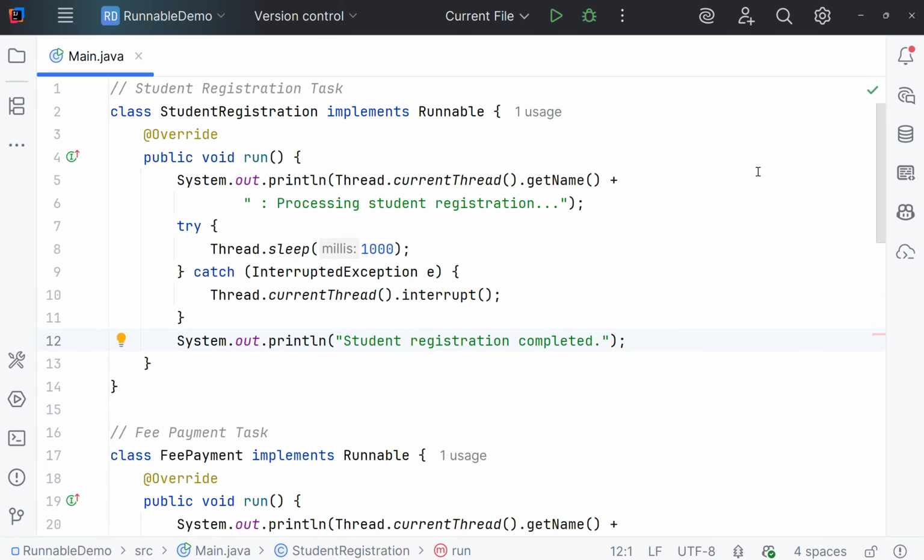Now the next line is line number 12. System.out.println student registration completed. This indicates successful completion of the task. Now we come to line number 17, that is the fee payment and report generation classes. First is the FeePayment class.